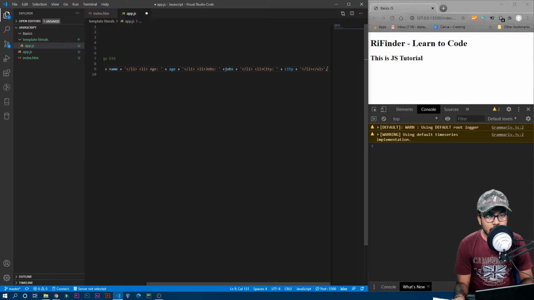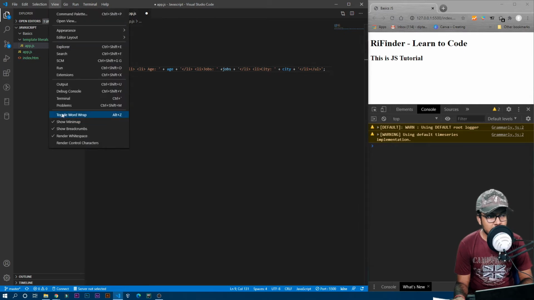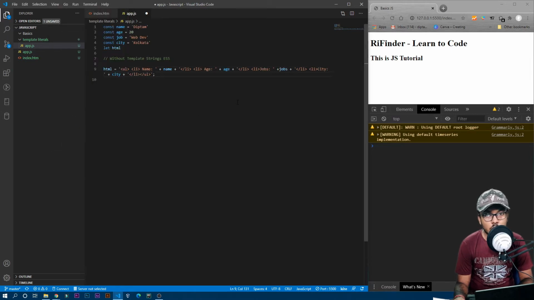So I wrote all the things like name, age, job, and city inside an unordered list, but you can see it is actually going out of the screen, right? So there is one thing, that is word wrap. You can just go into the view option and then check mark this toggle word wrap, or you can just press alt plus Z. Okay, and it will not go out of the screen. Now you can see it's inside the screen.